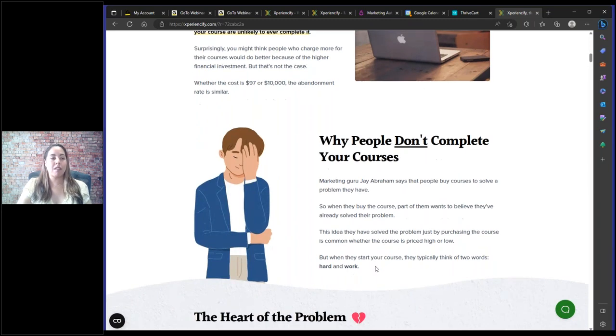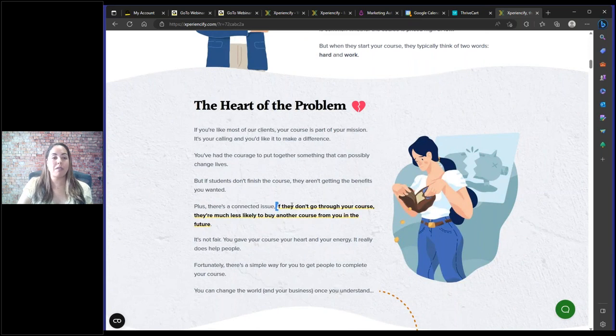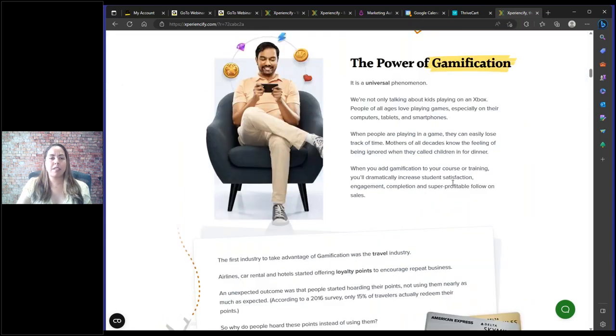They're right on target. So why don't people do it? They think it's hard work, right? And here they're saying if they don't go through your course, they're much less likely to buy another course from you in the future. So you want them to finish. You want to try your hardest for them to finish it, right? So the power of gamification, you'll dramatically increase student satisfaction, engagement, completion, and follow through on sales, right?